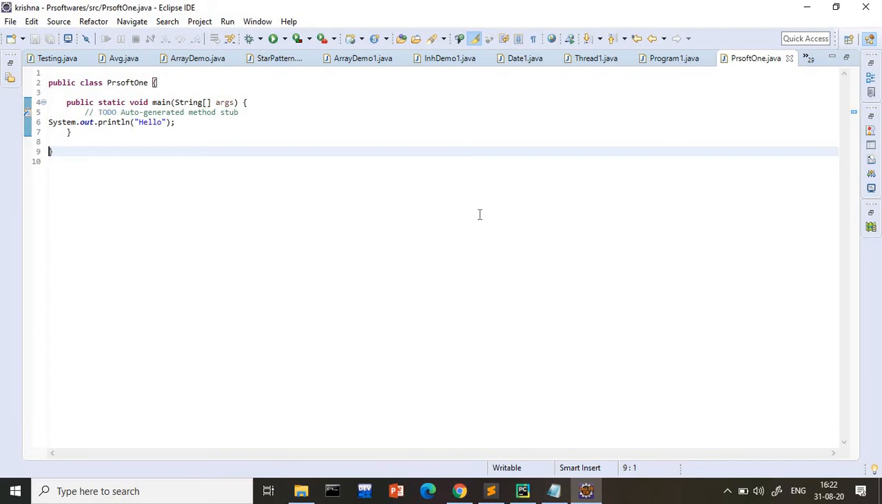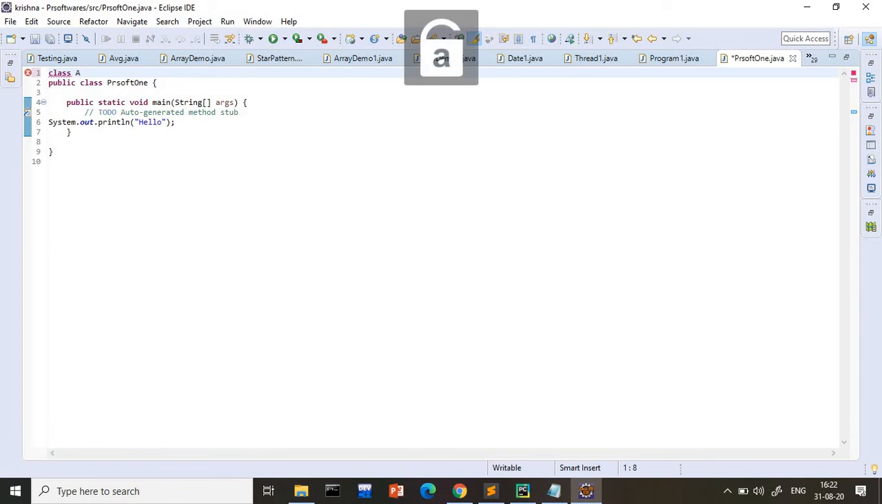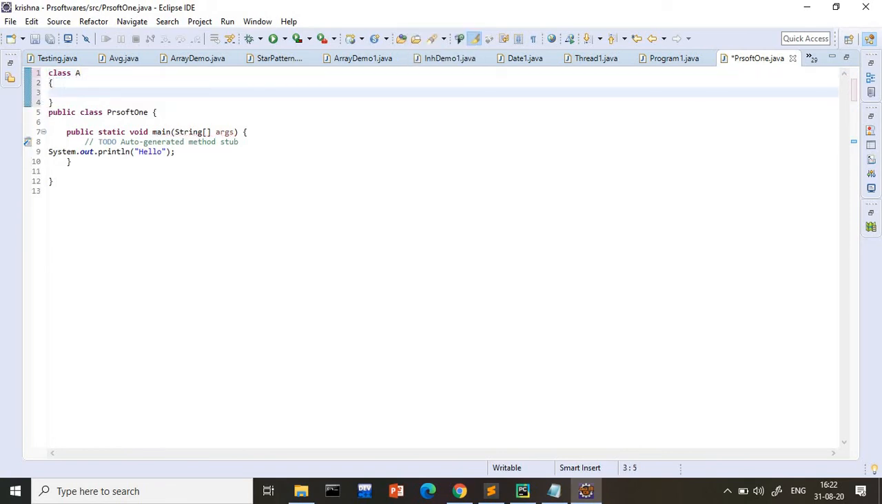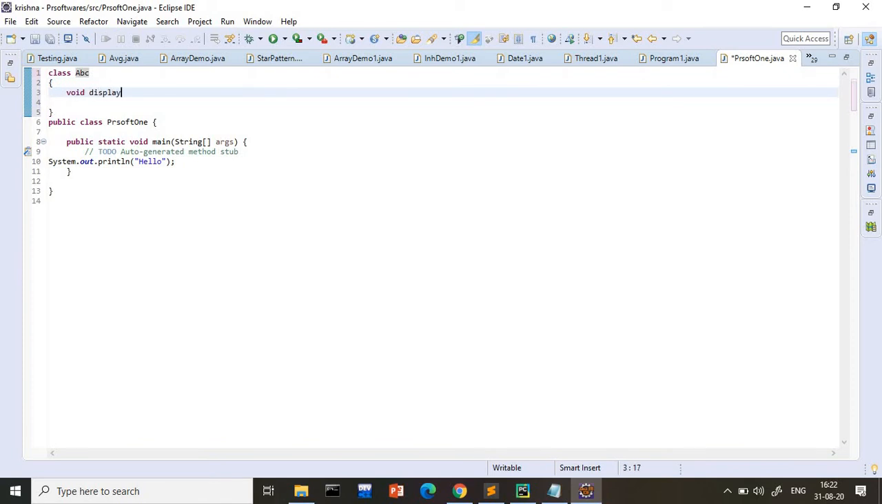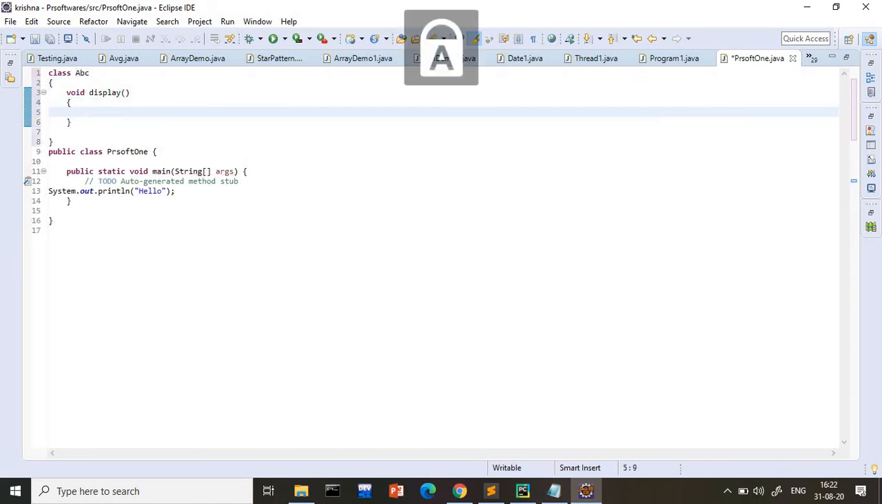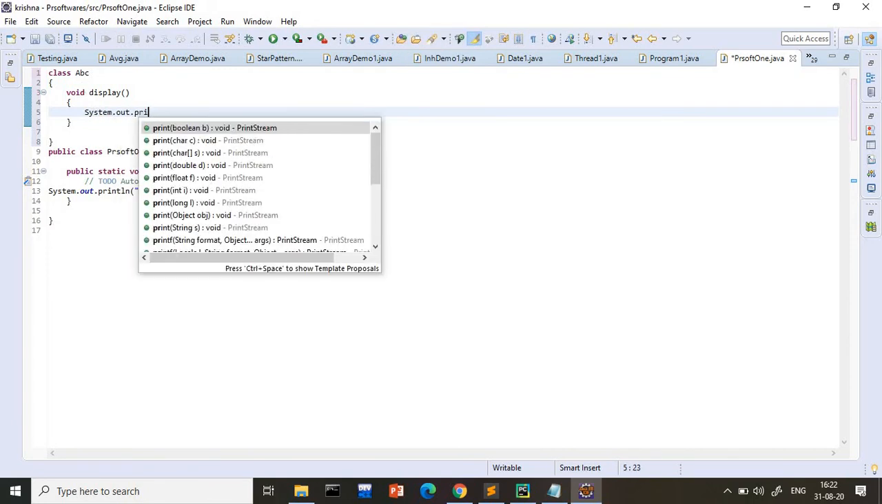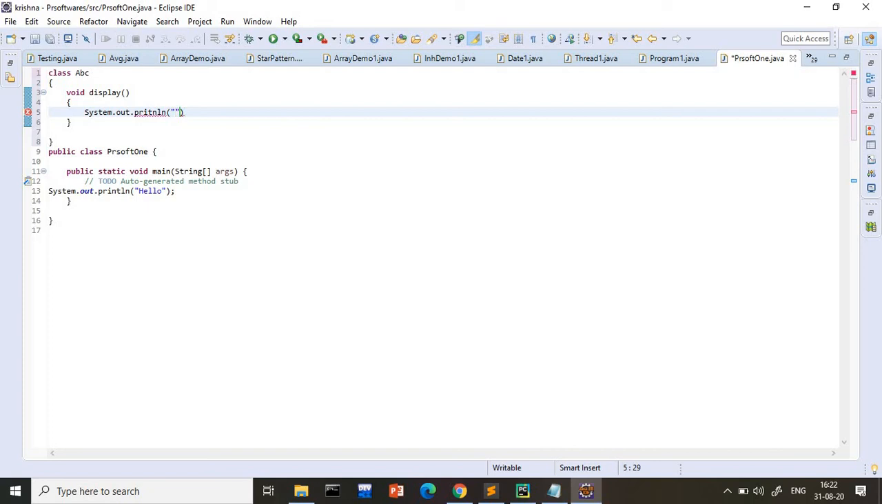If you have two classes, how do you create them? I will write class A. Those who are very new to Java, don't worry about that. In coming videos we will see about that also, but here we will see how to create two classes. Suppose my class name is ABC. Inside that I have one method, void display. It is a simple method. Inside that I am printing one message, System.out.println, "we are in ABC". So in this simple class, I am telling you how to access the other class from your class.